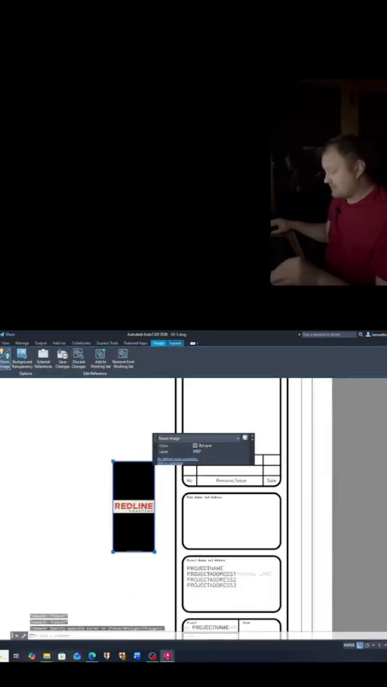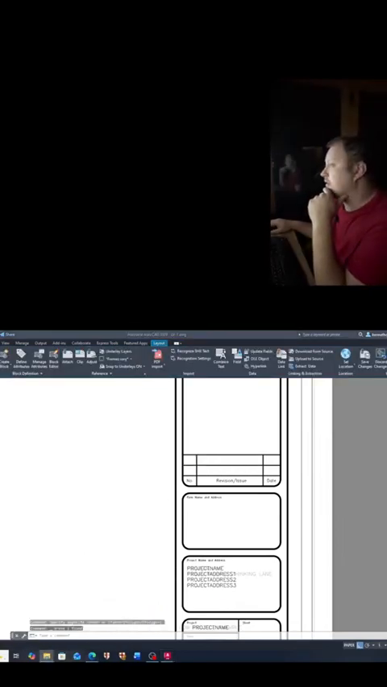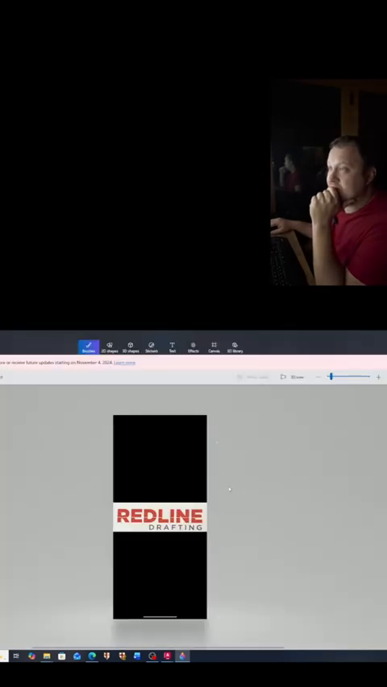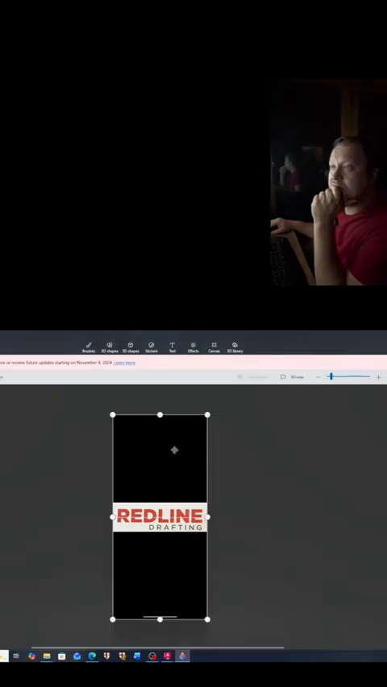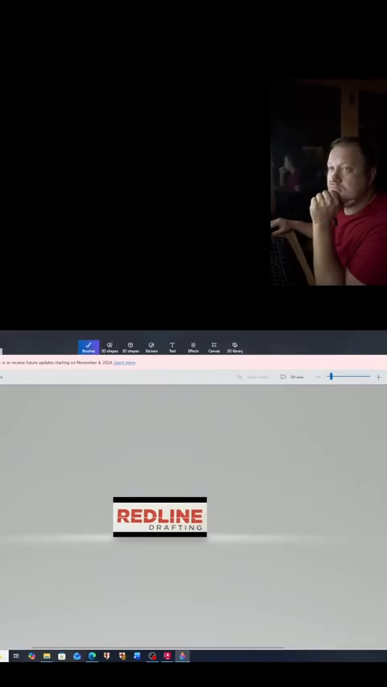All right, so I don't like the way that's going to fit in there. So when you need to modify a logo, there's probably a ton of ways to do it. I'm just going to open this with Paint, and I'll just clean it up real fast. And we're just going to crop it. Now I just need to hit save.